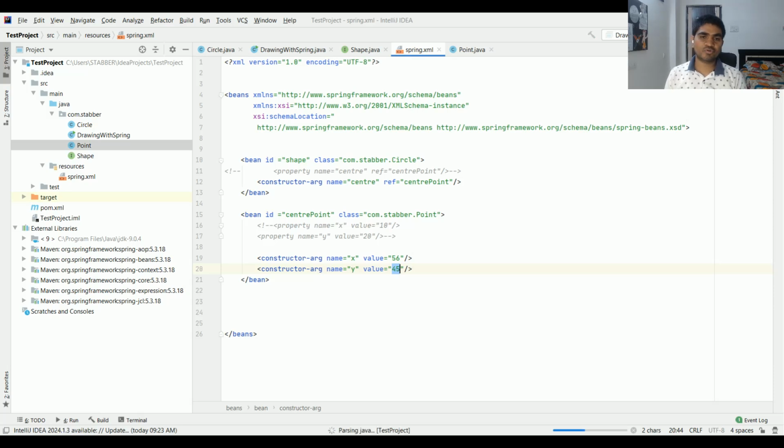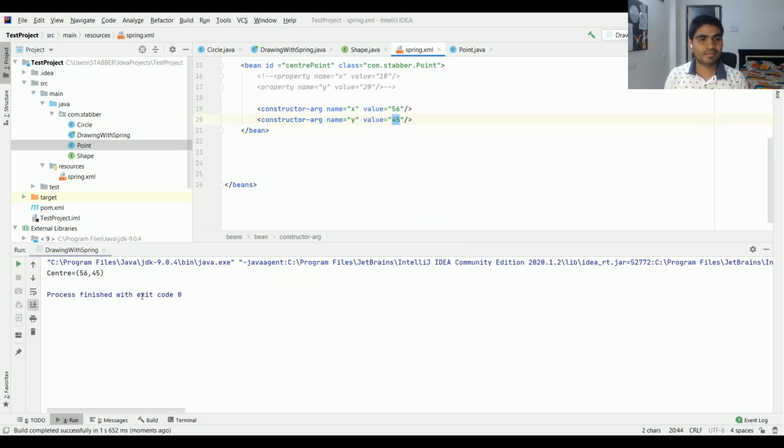Let's run it. I think it should work. It's working. The value for x is being printed as 56 and the value for y is being printed as 45.